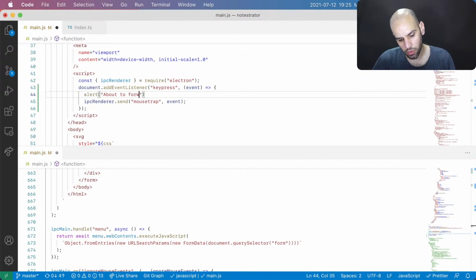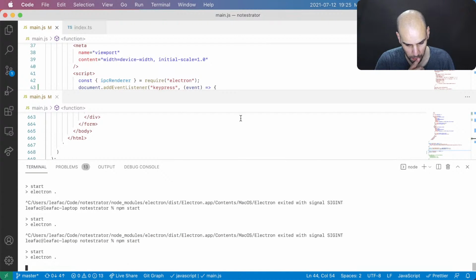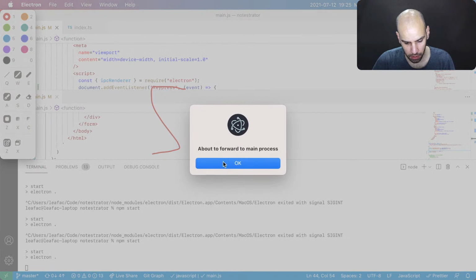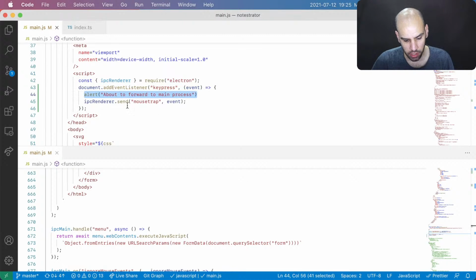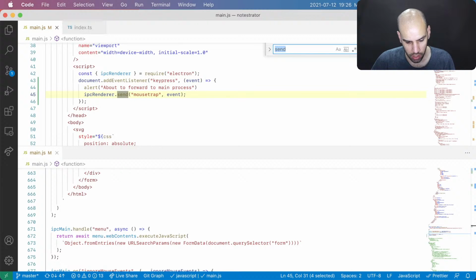About to forward to IPC renderer or to main process. About to forward to main process. So this event handler is triggering and it's using IPC renderer to send something that we do in other places. So this works. And then we give the event name and a value.